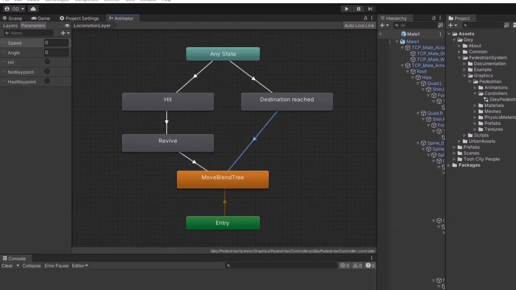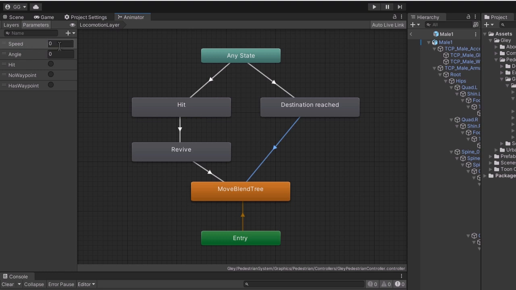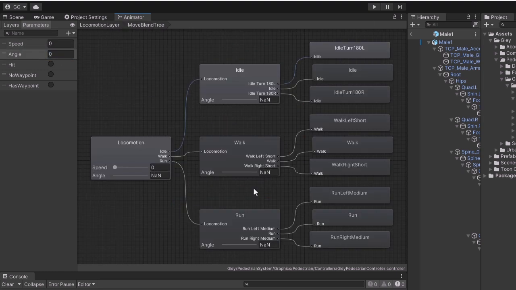To move the pedestrian around, the system controls 2 float parameters, speed and angle. Those parameters are used to select the appropriate animation from the blend trees. The speed is used to set the idle, walk, or run animations, and the angle is used to select the direction, straight, left, or right.